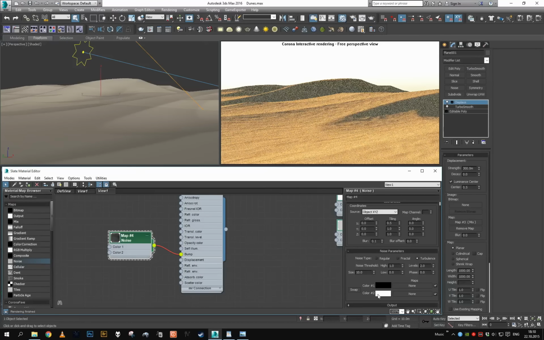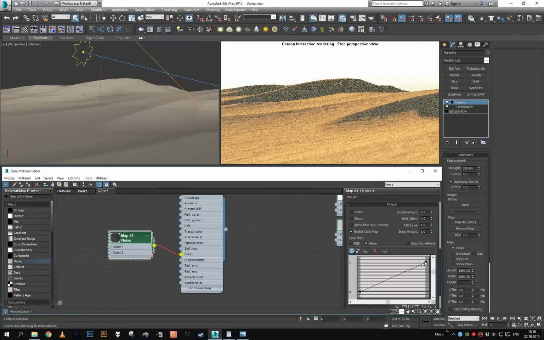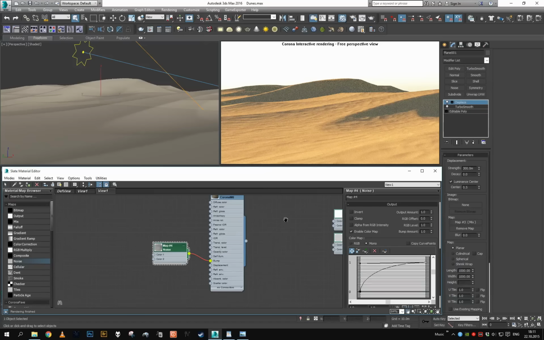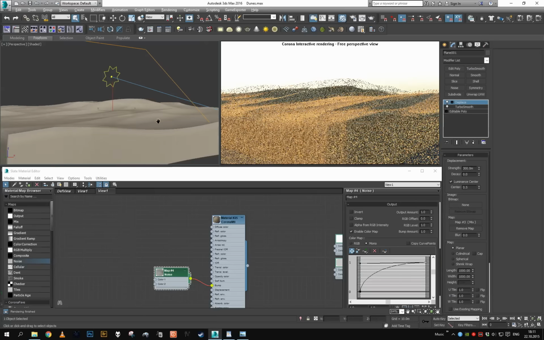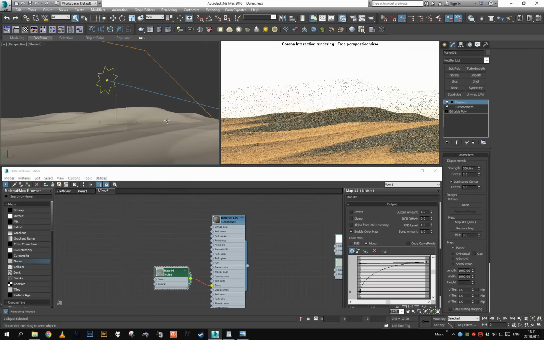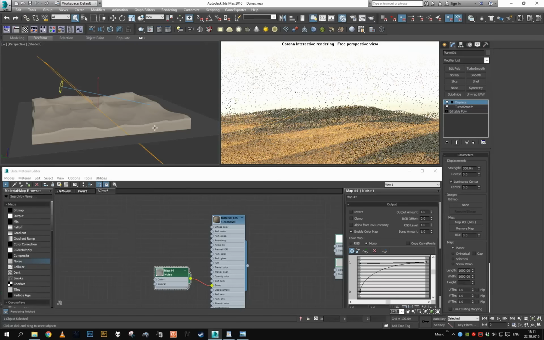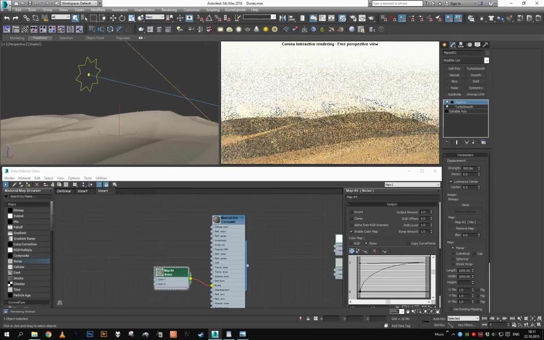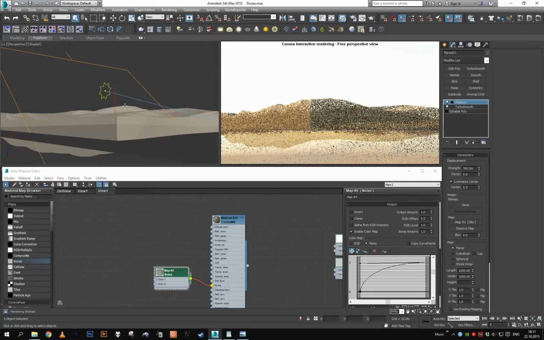And let's try to make the ridges sharper by modifying the curve like this. Okay, this looks already like sand. And now I'm going to try to find some nice angle to view our dunes from.